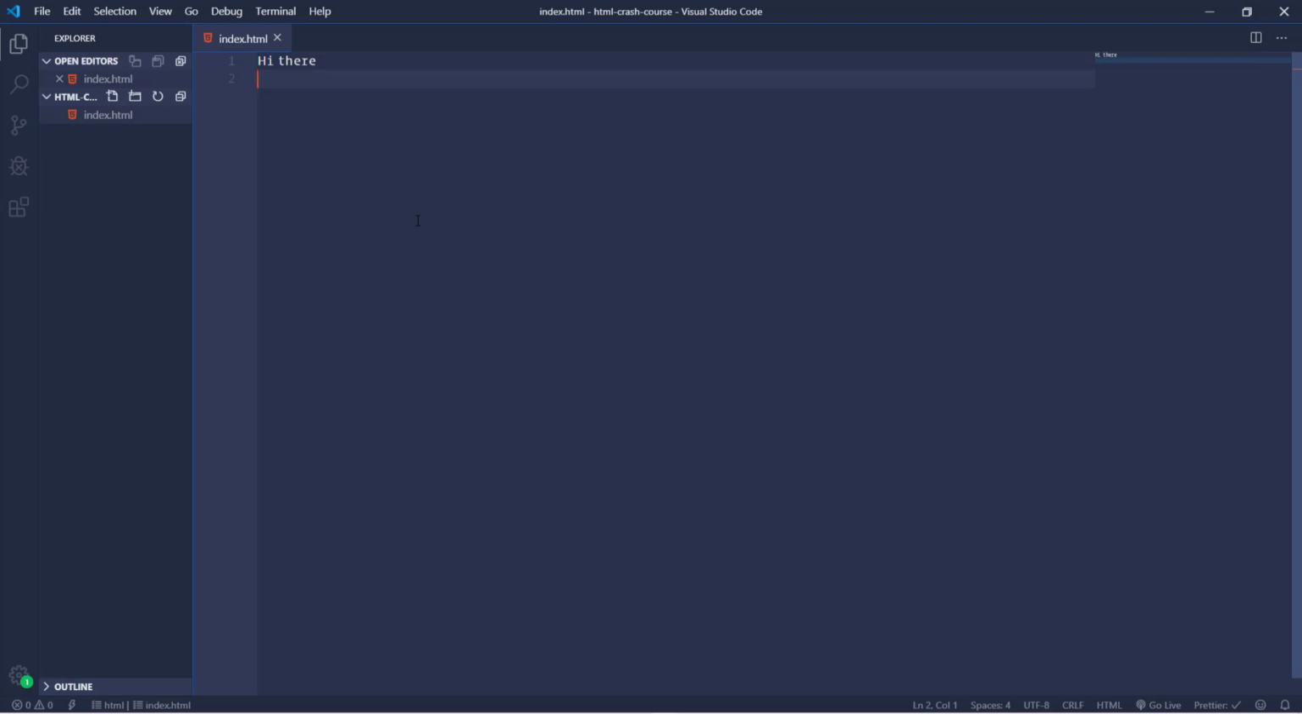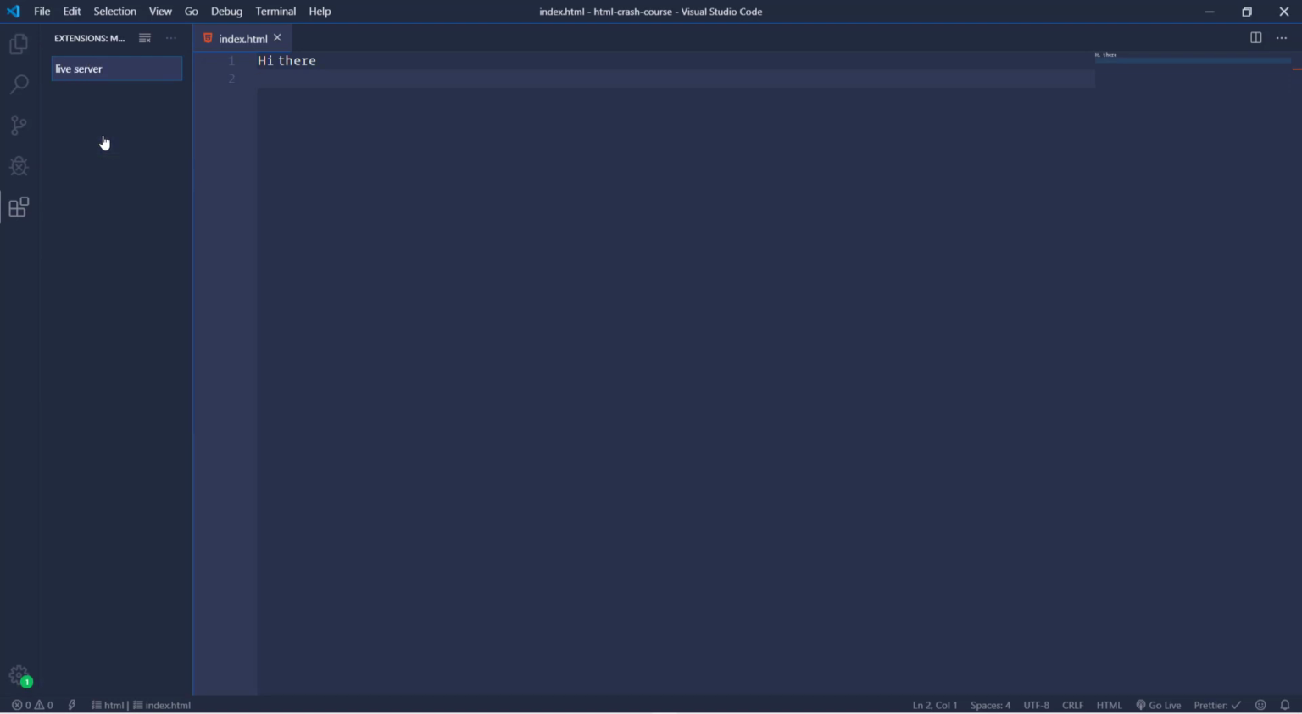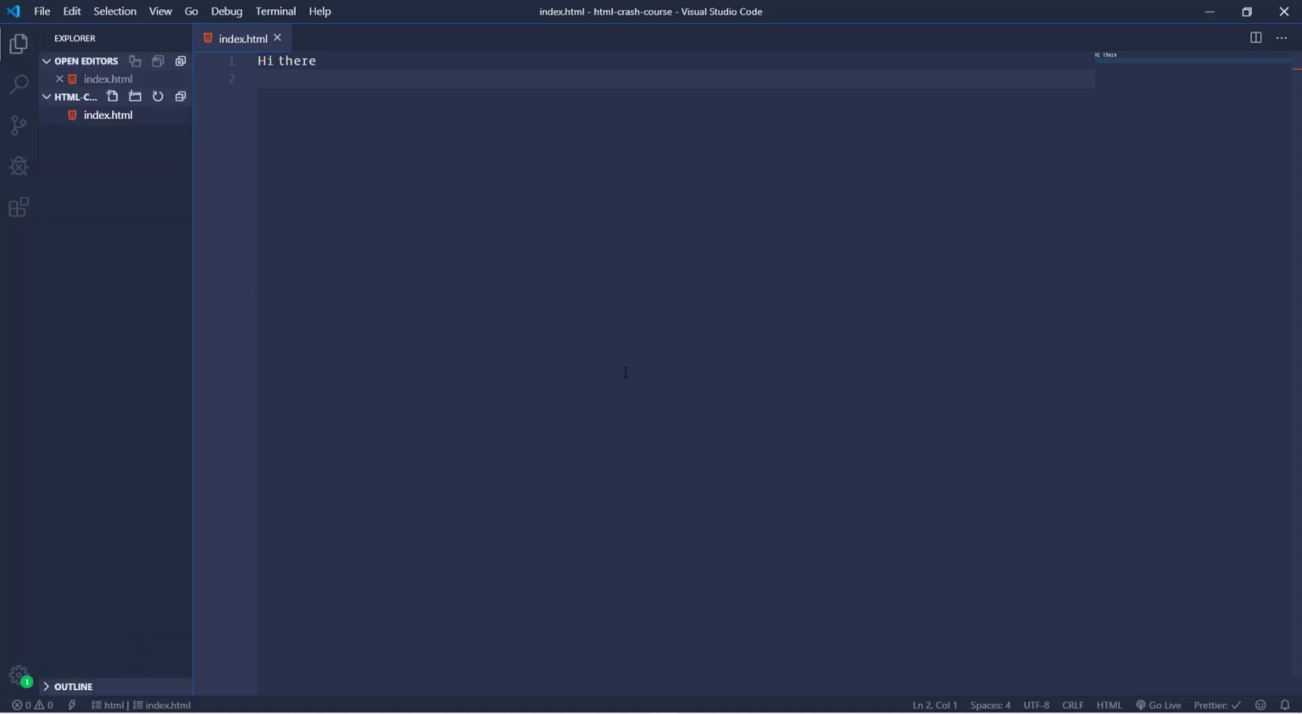In order to run this file in the browser, I'm going to use one of the packages called Live Server, which actually allows us to run the code without reloading the page each time. So let's go ahead and install this package. Once you do that, you can right click and choose Open with Live Server. As you can see, a new tab is open in the browser and we can find here "hi there".